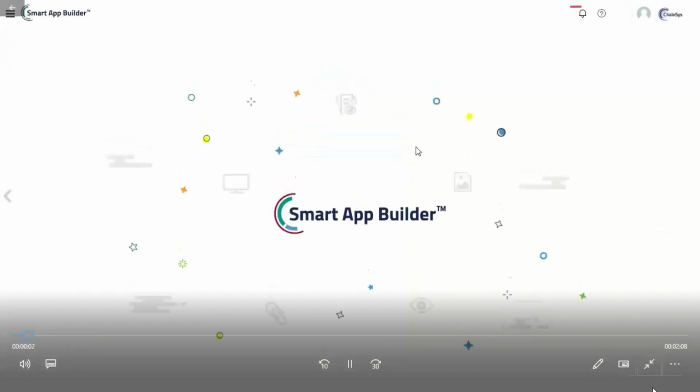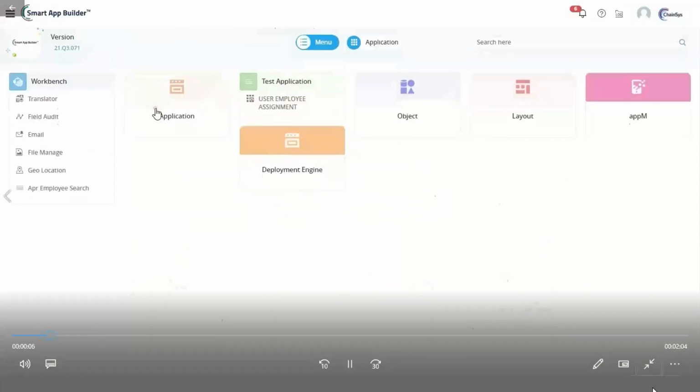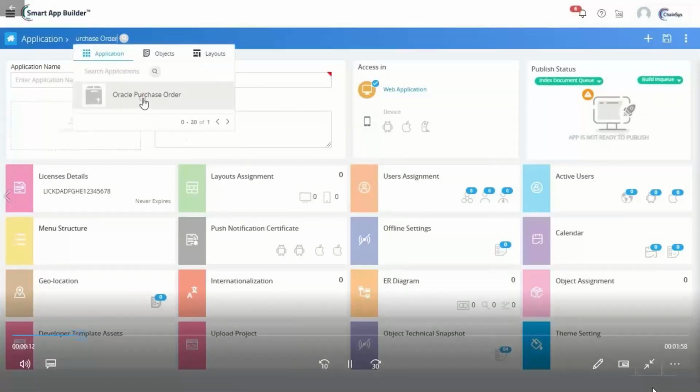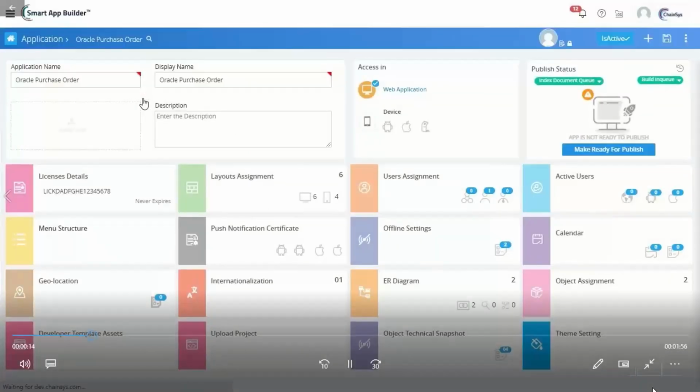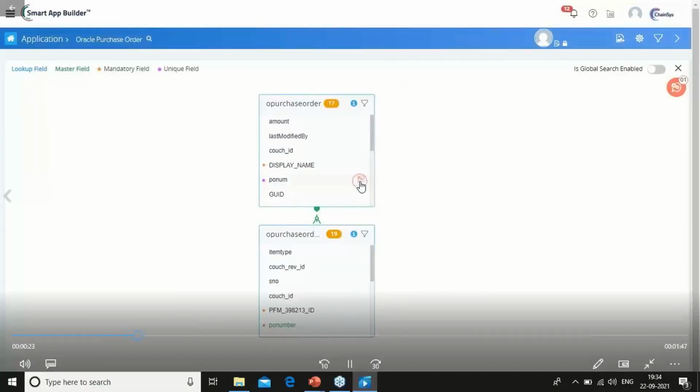Okay. This is the login page of Smart App Builder. So for global search, the user needs to navigate to the application designer page, and search and select the application name where global search needs to be enabled. In the designer page, the user needs to navigate to the ER diagram. This ER diagram consists of the entire structure of an application.